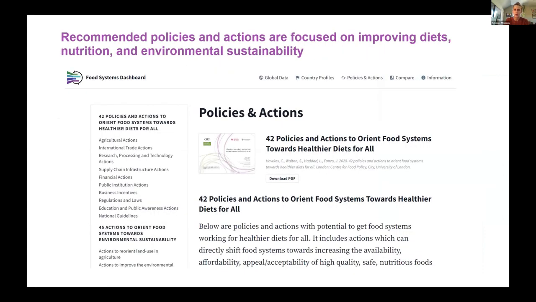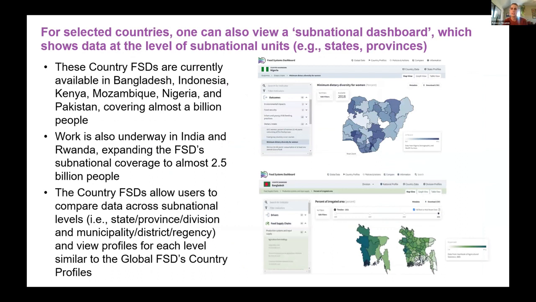The dashboard has a policies and actions page. So right now this includes 87 actions coming from work led by Corinna Hawks, and about half of them are focused on diets and nutrition and half on environment. You can read through all the details of each action, and some of these actions are included on each of the country profiles matched to the diagnostics. So when a diagnostic indicator is in the red, it's paired with a subset of these actions. For some countries, there are subnational dashboards that can be viewed.